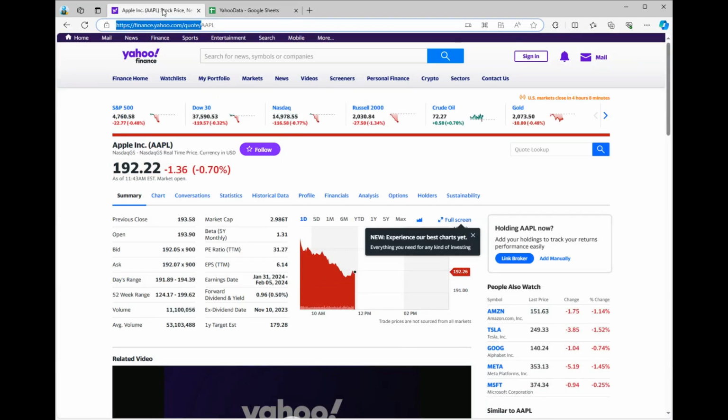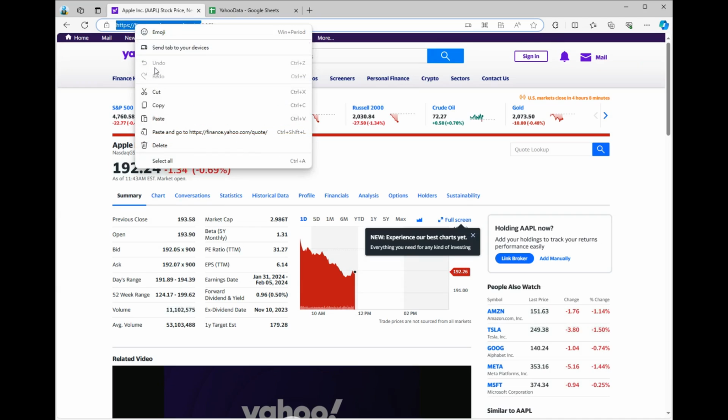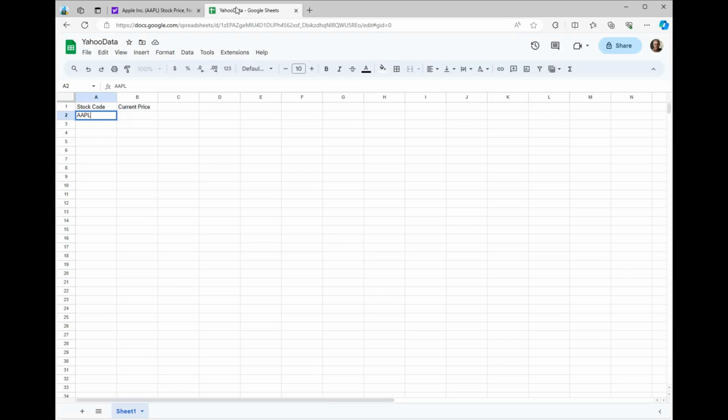Take note of the web link structure. It is finance.yahoo.com, followed by a slash, and then the stock code. Copy the URL, excluding the stock code. Return to the spreadsheet. In the price column, type =ImportXML and paste the link. Enclose this link in double quotes and append an ampersand, followed by the reference to the first column. This simulates the complete link.